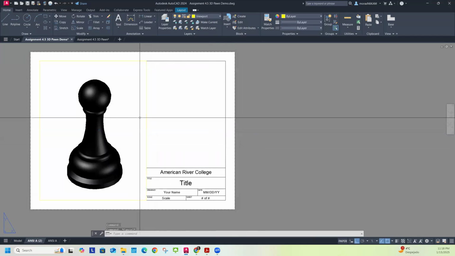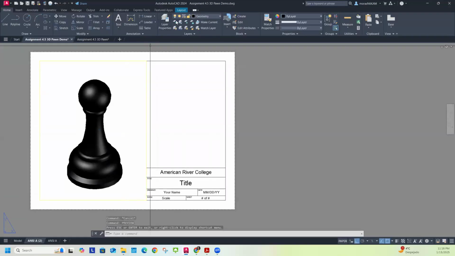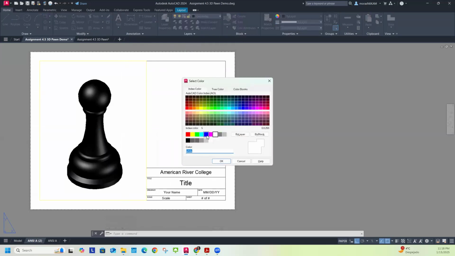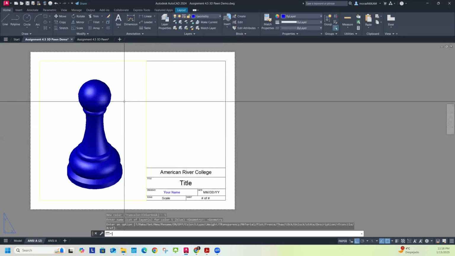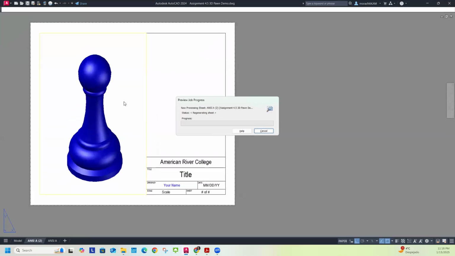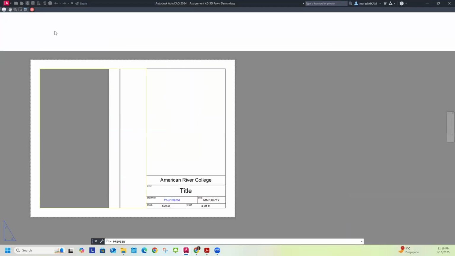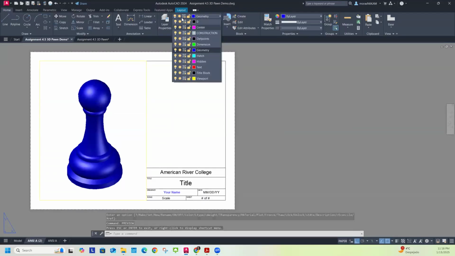And my pawn is black, but if I wanted it to be a different color, let me preview this really quick. Okay, see it's black. If I want it to be a different color, I can actually change the color of my geometry layer or whatever layer it's on. And then that will make, for example, a blue pawn. And let me see if it's going to show up blue, and it will. So feel free to change it to whatever color you feel like.